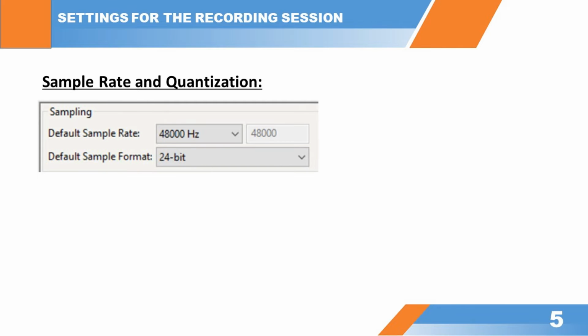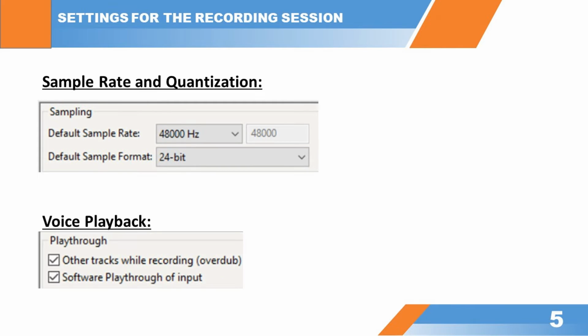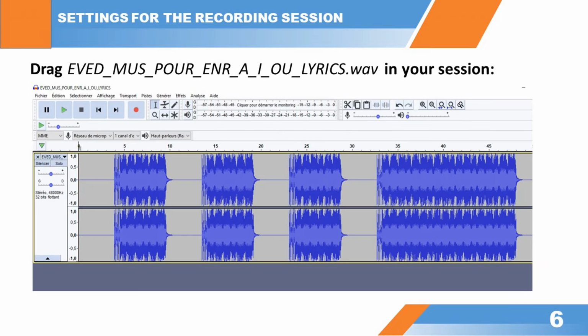This step is very important. You can also activate or deactivate the sound of your voice through your headphones during the recordings if you are used to hearing yourself on stage. Download the file EVED Mus Pour En AIU Lyrics and drag it into your session, therefore creating a new track. Set the volume of this track to a comfortable level. Make a first test recording which will allow you to adjust the preamplification level of your microphone.